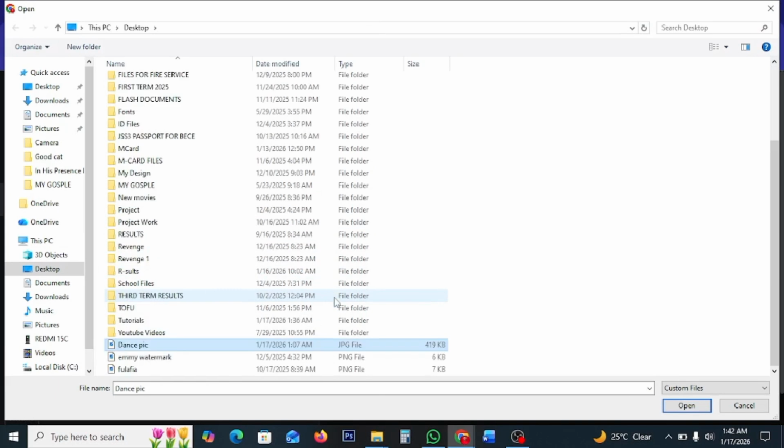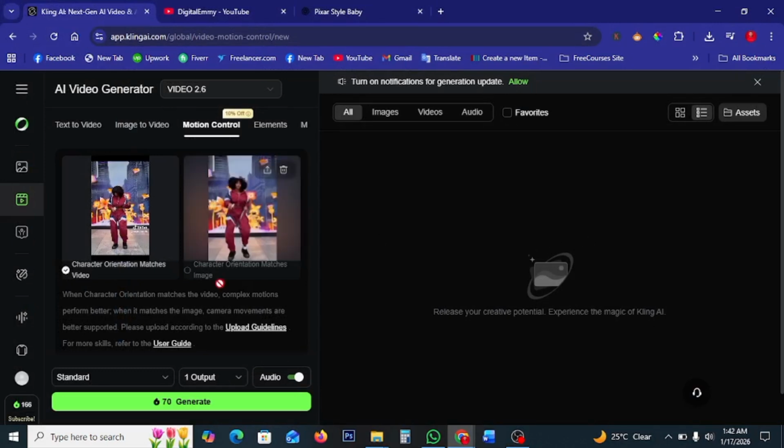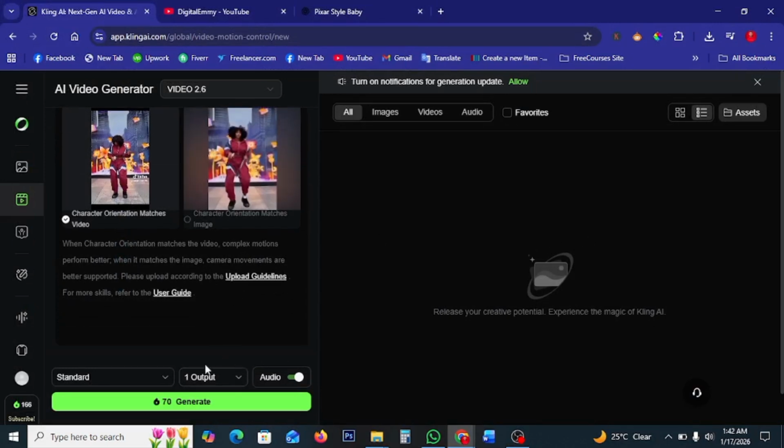So I had to pause the sound because I don't want any copyright issue. So we are going to open the image, and we are going to wait for it to import onto our device. As you can see, it has imported onto our device, and you're going to ensure that it is on standard, right? You set it on standard, and the output is going to be set to 1, and you're going to click on generate.